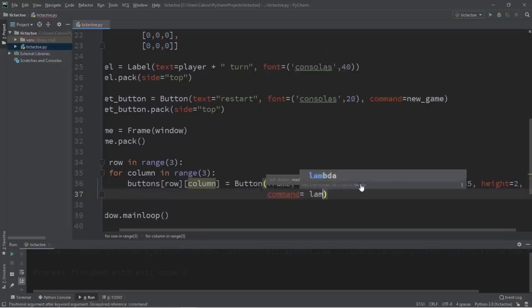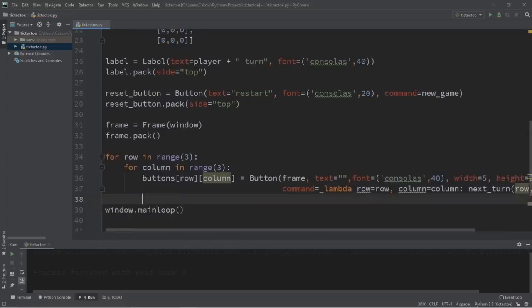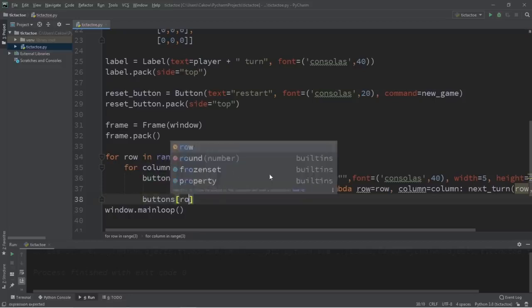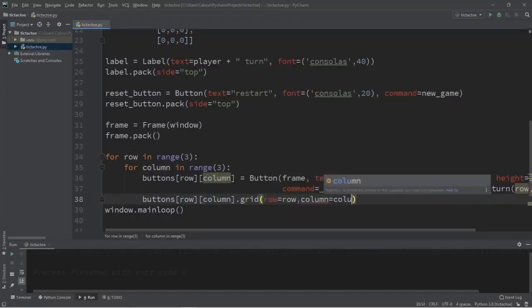Okay, we'll need a command. Command equals, and I'm going to set this equal to a lambda function, so we need some arguments. Actually, I think I'll pass in some keyword arguments. Row equals row, and column equals column. Then our expression is next turn, and we will pass in row and column. Now we also need to add our buttons to our frame. Buttons at index of row and column. We'll use the grid function for this. Grid row equals row and column equals column.